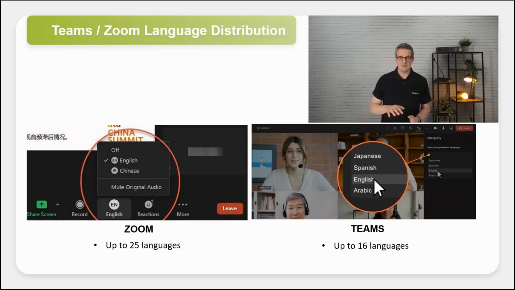We're not going to do a deep dive on the user interface or the platform of Teams and Zoom themselves. I assume, or we assume, that you're more or less familiar with them. And very similarly to Confero Meet, they also offer a language selection button somewhere in the interface, at the bottom in the case of Zoom, on the right in the case of Teams, where you can select the interpretation channel that you want to listen to and have that interpretation available, of course.